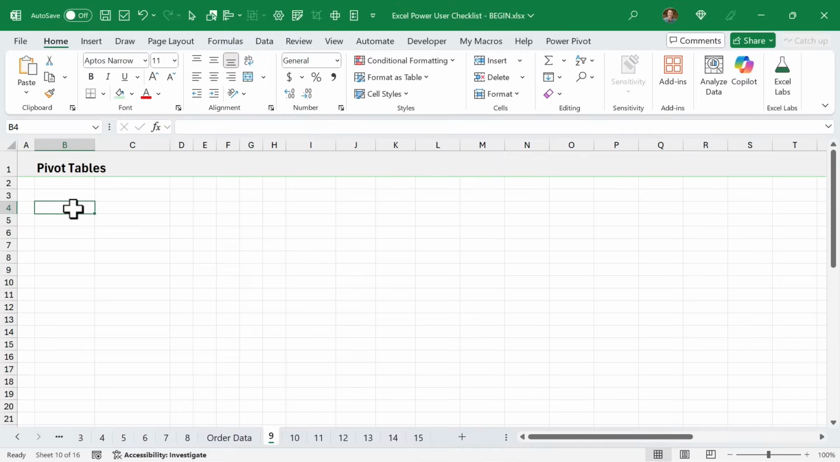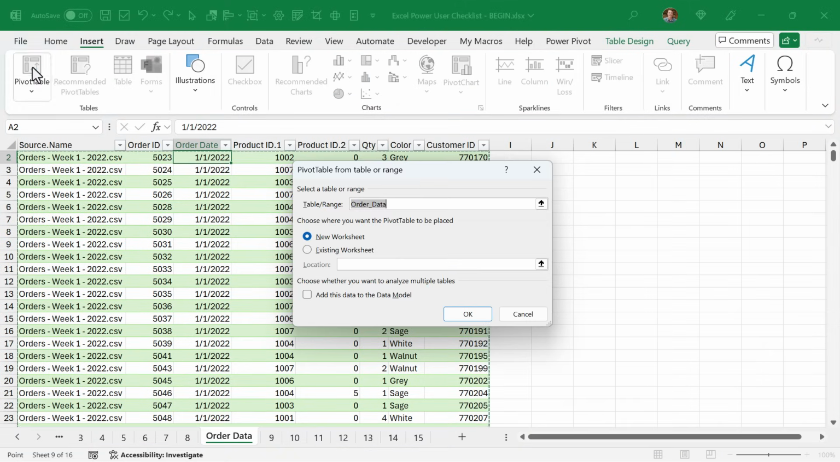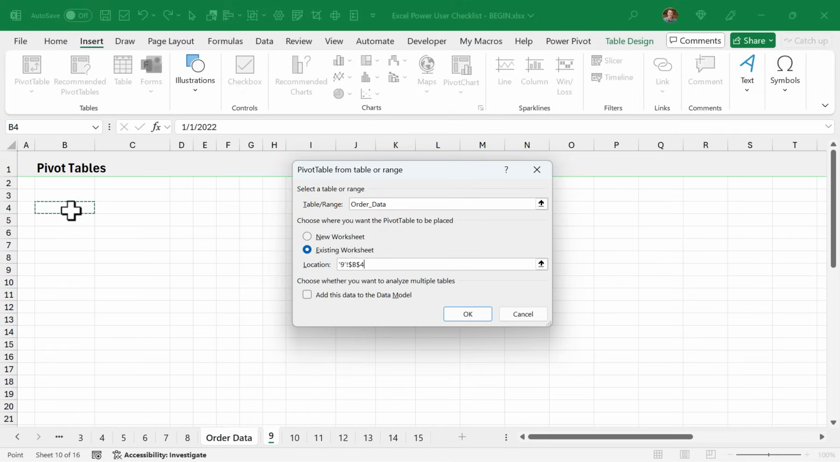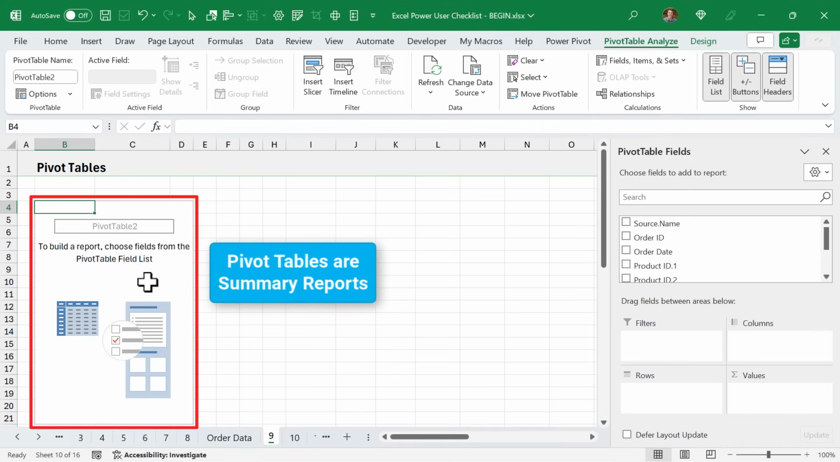Now, if you really want to take your data analysis skills to the next level, I highly recommend learning pivot tables. We're going to jump back over to that order data that we just combined here. I'm going to go up to the Insert tab and choose Pivot Table. I'm going to put this on an existing worksheet here, right on this sheet. Let's put it in this cell and hit OK. That's going to create this pivot table that will allow us to create summary reports very quickly.